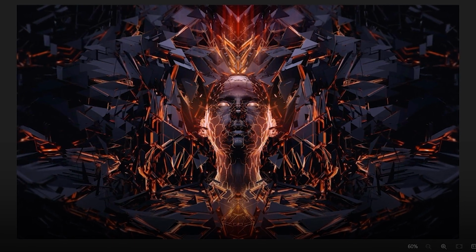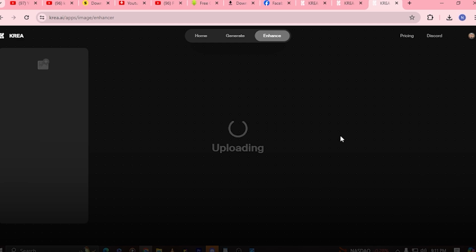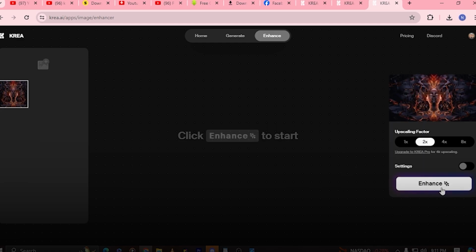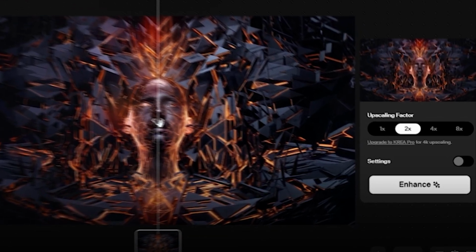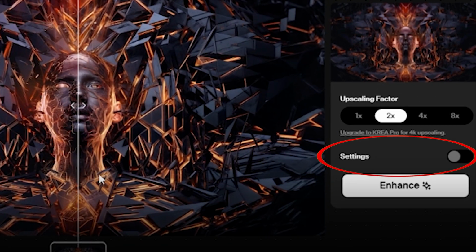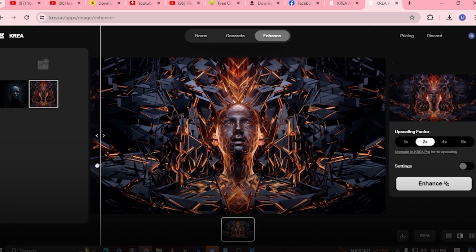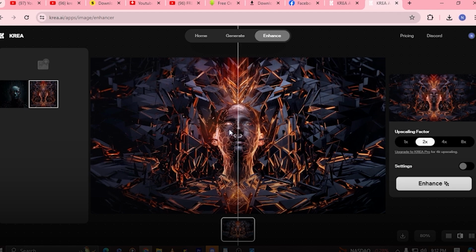To enhance this image, I just simply placed the image in the Enhance tab of Krea AI and clicked the Enhance button. Here's the result that was generated. Now keep in mind that I didn't make any specific adjustments, which I'm going to discuss later in the video. But even with this, you can see that the image looks a bit more alive. The feathers are a bit well defined, and there is a pop of color which makes it seem even more realistic.